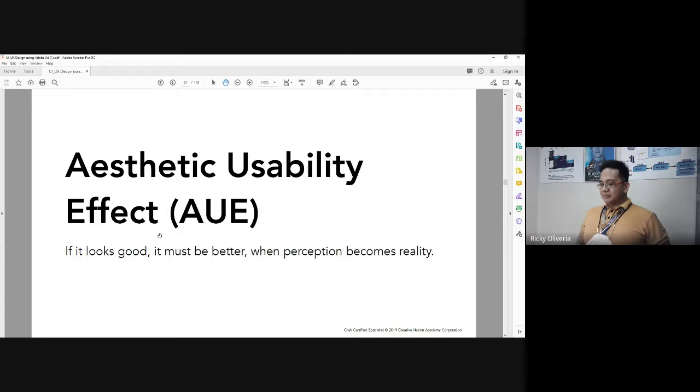So the first design principle is what we call AUE. Okay, what is this AUE? This is called the aesthetic usability effect. If it looks good, it must be better; perception becomes reality. So the explanation of this is, if we see that something looks good, then it must be better.